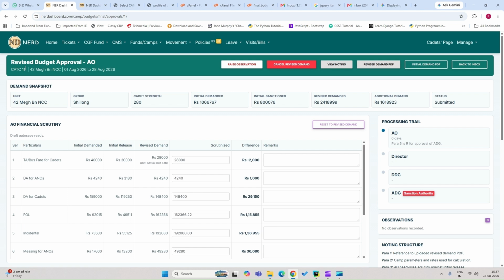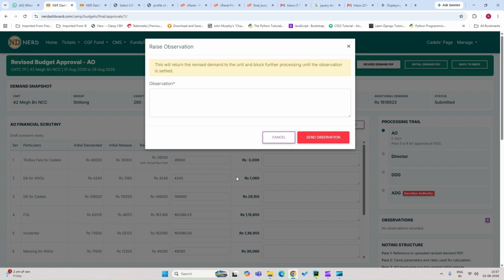Now, on the top card, we have similar buttons as for the initial demand. First one is for the raising of observation. If the observation is raised and submitted, then the processing will stop here till the observation is settled by the unit. Once the unit settles the observation, the processing can continue. Right now, I'm not going to do that.